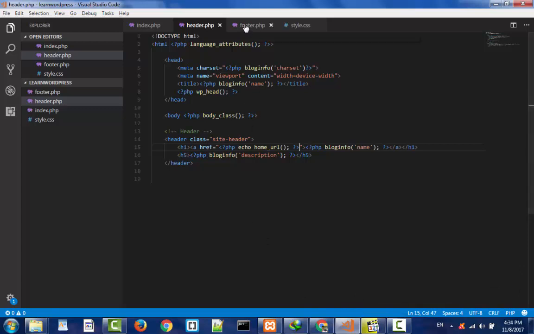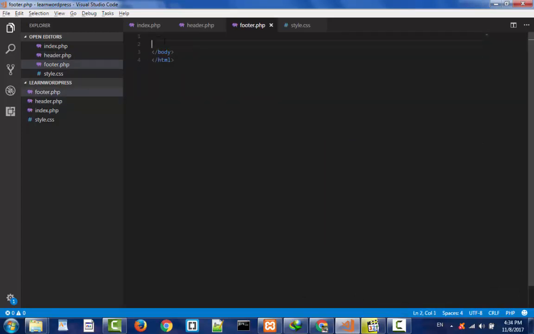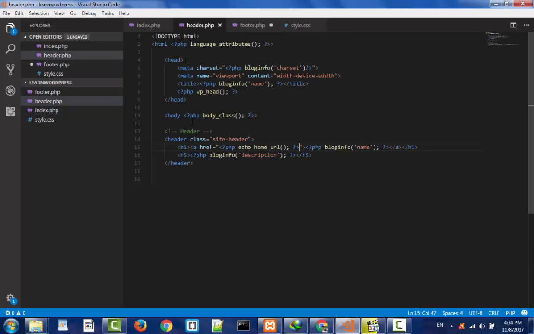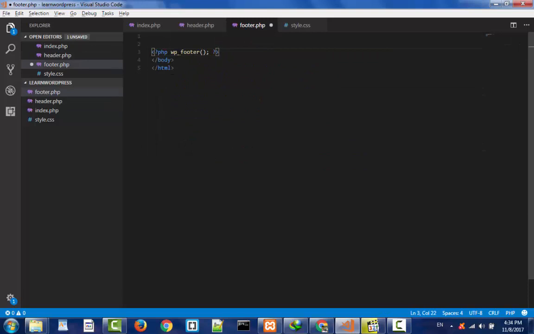Let's head to our footer, and just as we did in the header file, we will echo a PHP wp footer. As you remember, in our header file we included our PHP wp head here, and in the footer we are including PHP wp footer. So in the future when we add some plugin or functionality, WordPress will know where to add that functionality. Okay, so coming back, we will create a footer tag here.